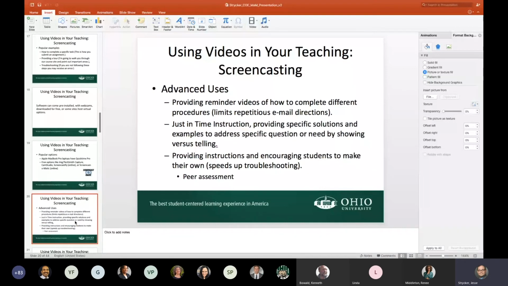So some advanced uses: provide reminder videos of how to complete different procedures. It really limits repetitious email on how many times you have to tell someone how to do something. You can just point them to the video. Or if you have already covered something, you can point to the specific time of a video. I'll routinely do that and say, oh, that's a great question. If you go back to this link here and look between 2:25 and 3:15, your answer is going to be right there. And so it really minimizes how much work you're having to do to re-answer the same question.